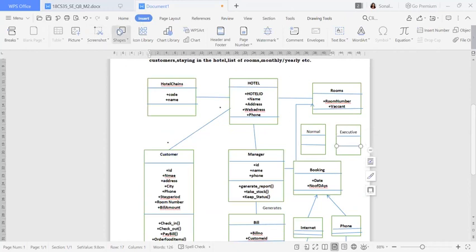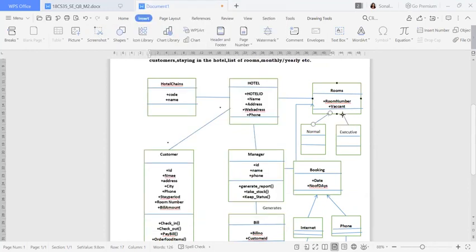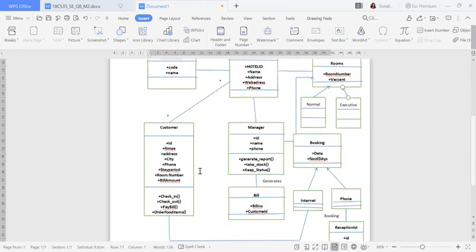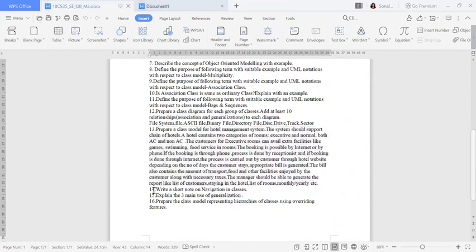Now what I have to do is connectivity, from where to where? This is from rooms. You see the arrow marks? From here to here and from here to here. So this is all about your question number 13. If you can do it in this way, then you are going to get the marks. Now moving towards your next question: write short notes on navigation in classes, right?